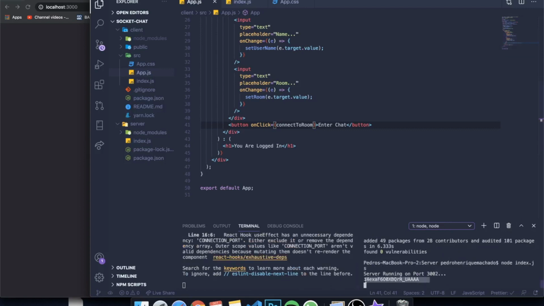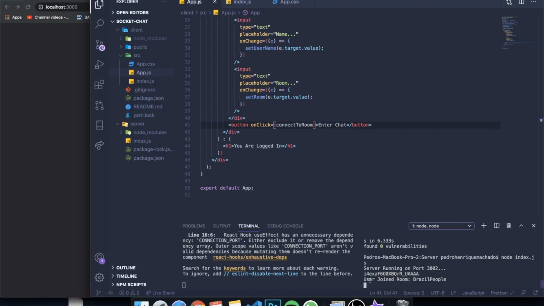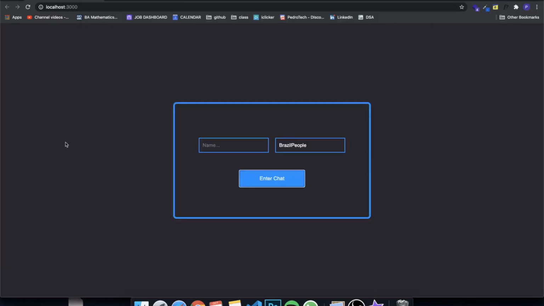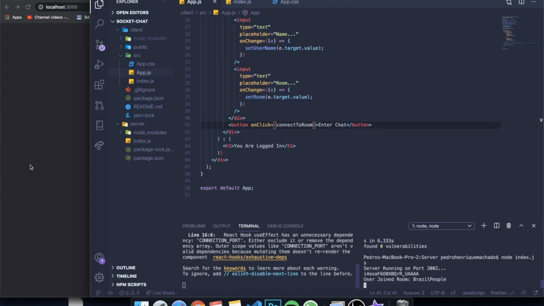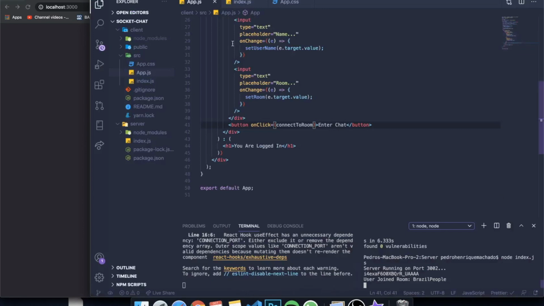You can see that it says that a connection started, meaning that we've just created a connection, that our socket is working. But if we came here and wrote, for example, I want to join the room Brazil people. This is kind of like a group chat. And I click here, enter chat, you might see that it says user joined room Brazil people. That means our socket is perfectly working. It means that we're sending information from the front end to the back end through sockets, no use of a database, and that's exactly what sockets do. And we didn't even need to refresh any pages. It's just perfectly working, and basically that's the idea of WebSockets.